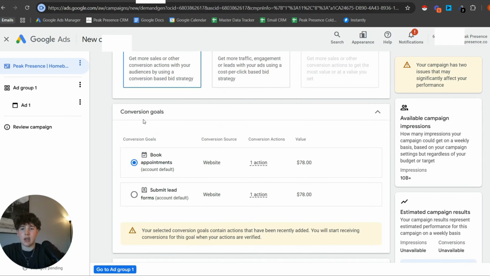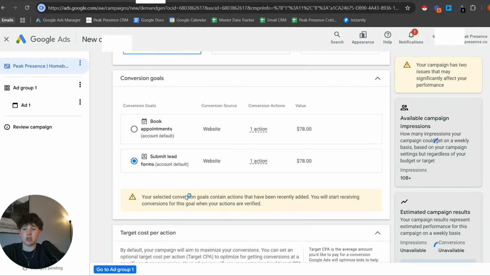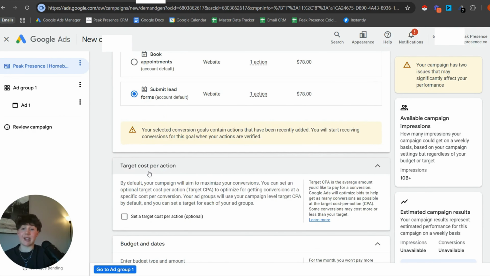Always do conversions. We're not doing clicks. And then we want to optimize for a conversion goal. So for this case, we're optimizing for lead submissions because that's what we want. Obviously, booked appointments are great, but we need to optimize for submitting lead forms to start because we need leads before we can get an appointment.